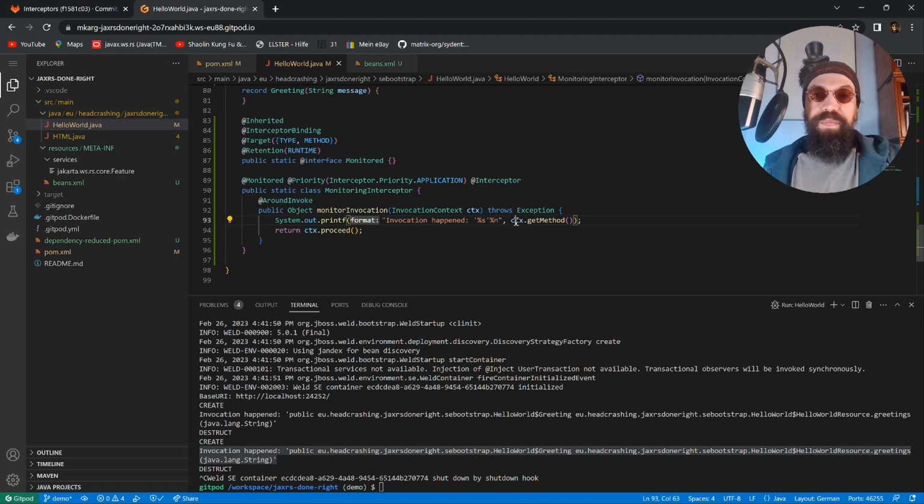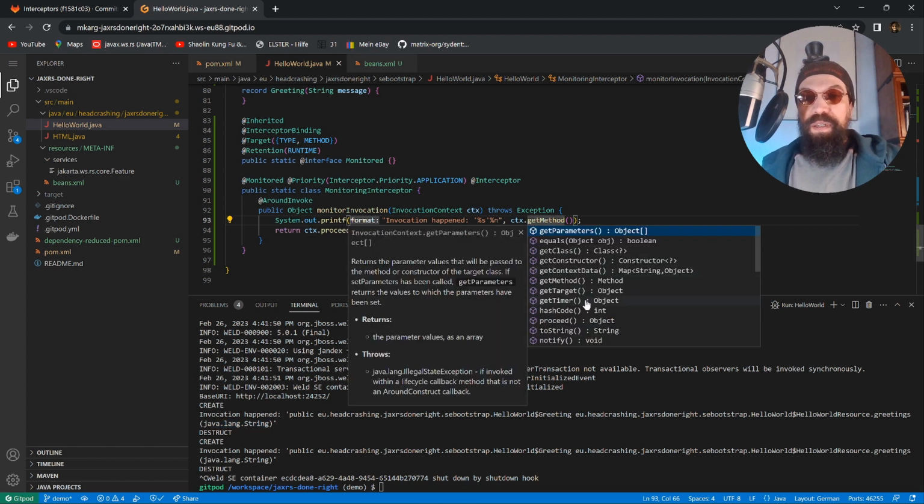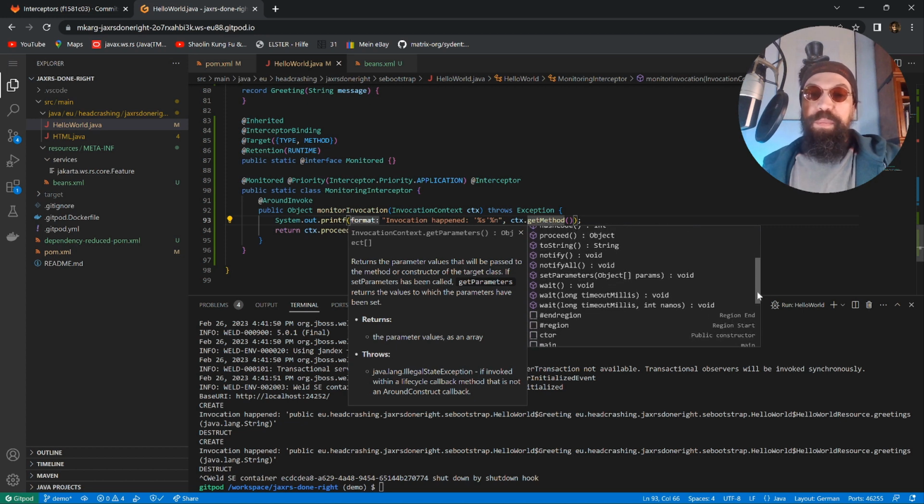And you see here that I used the ctx get method to find out what was the actual method that was intercepted. And you can see it here. It is in the hello world example, the hello world resource's greeting method with the parameter of type string. And certainly you can check much more in this context. You have more context information than just the method itself.